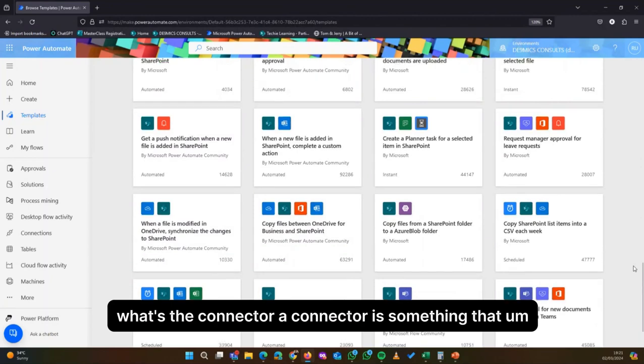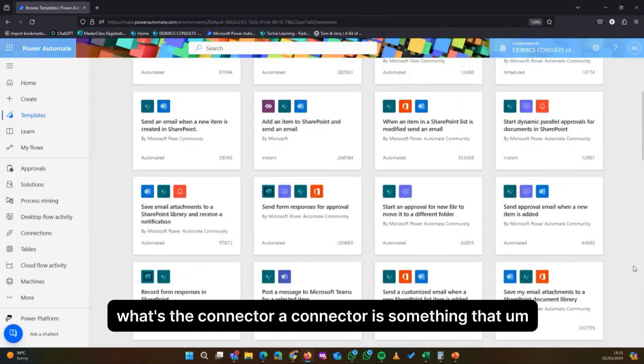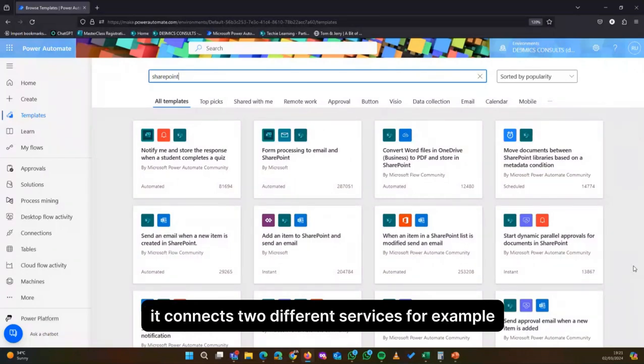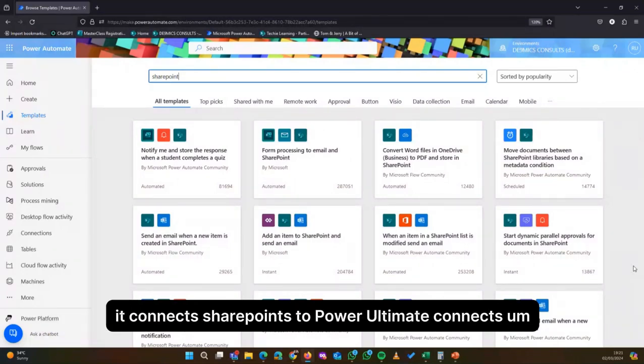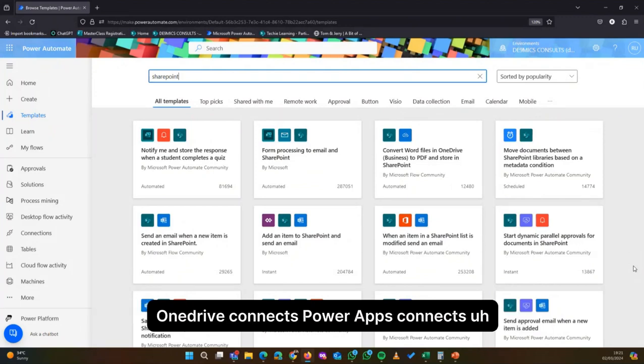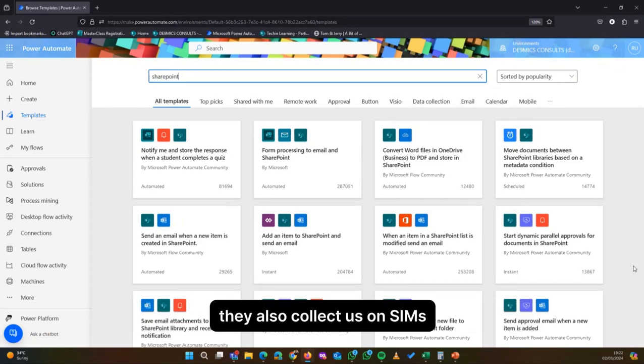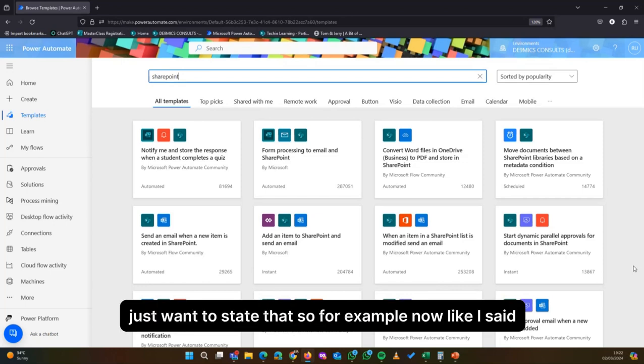Now, I've used the word connector a lot. What is a connector? A connector, as the word implies, connects two different services. For example, it connects SharePoint to Power Automate, and it connects OneDrive, Power Apps, Excel, Outlook, and approvals. So it connects various platforms to Power Automate or Power Apps or whichever platform you're using. There are also connectors on Teams. Just want to state that.